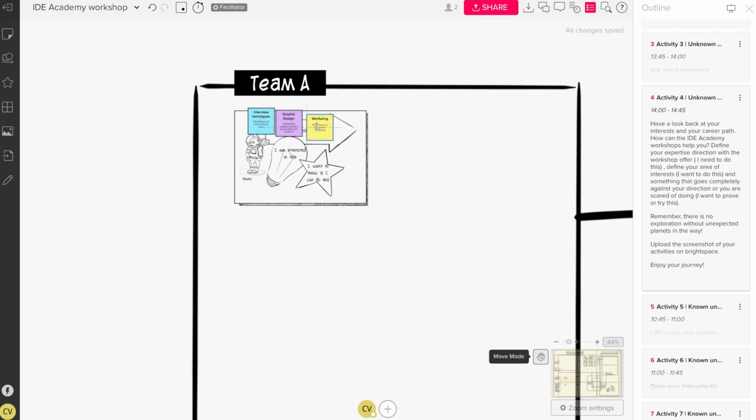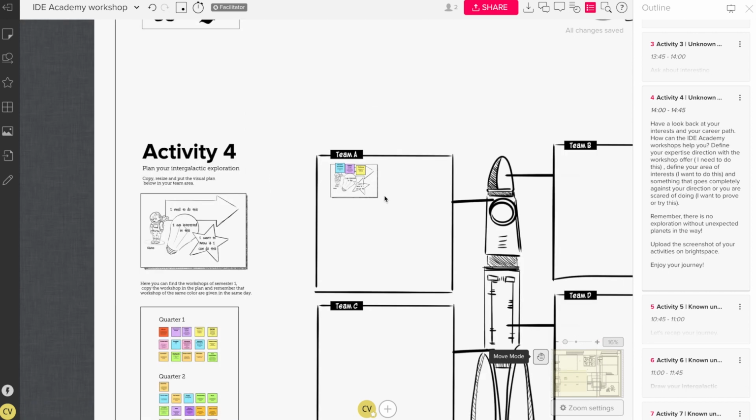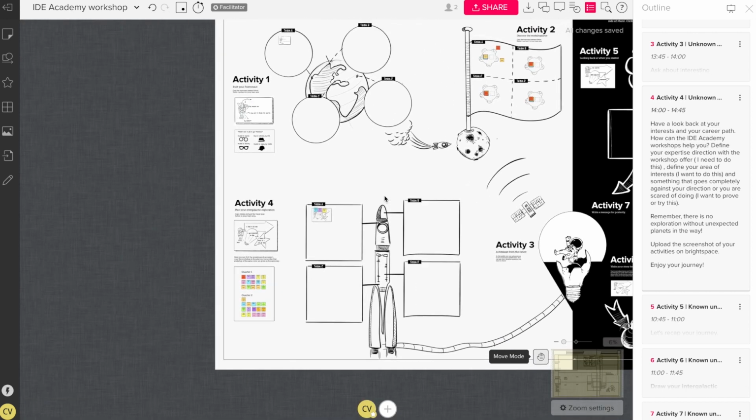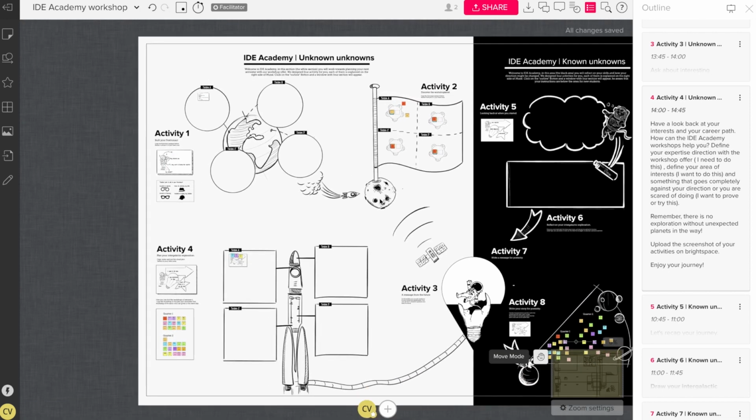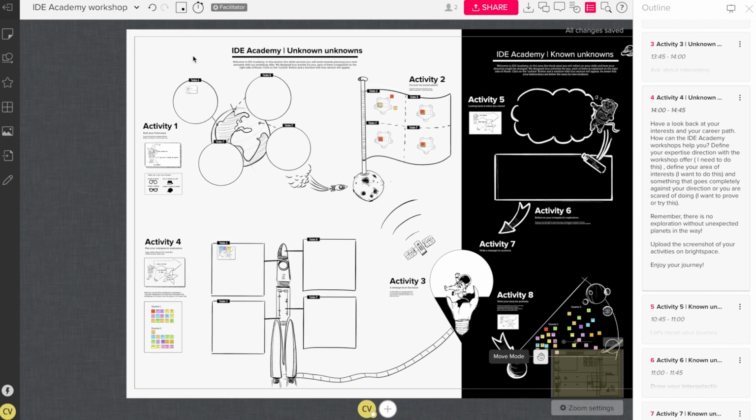Then you will be asked to take screenshots of activity 1, activity 2, and activity 3, and then upload them in your assignment in Brightspace.